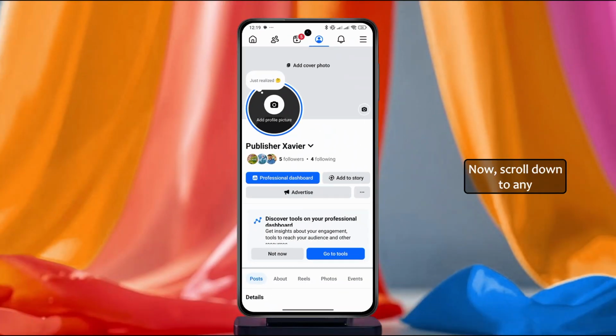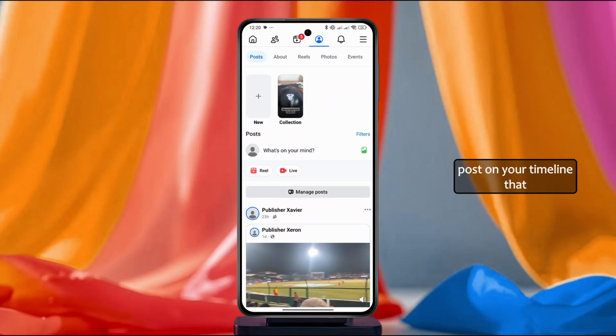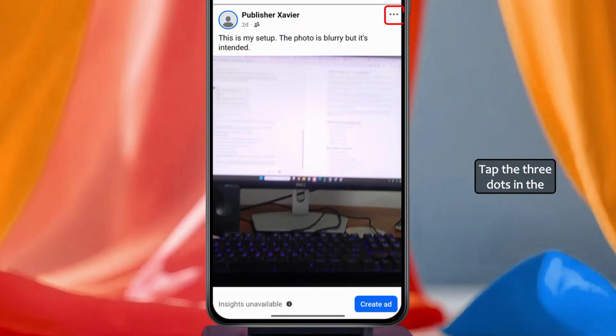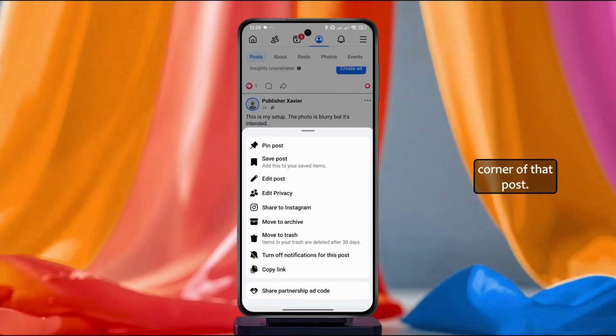Now scroll down to any post on your timeline that you want to enable comments for. Tap the three dots in the top right corner of that post. From the menu, select who can comment on this post.